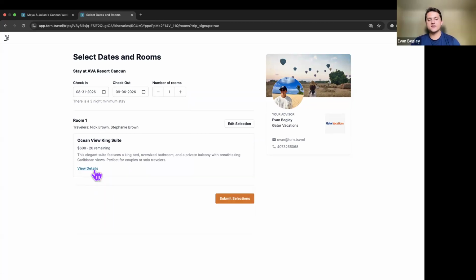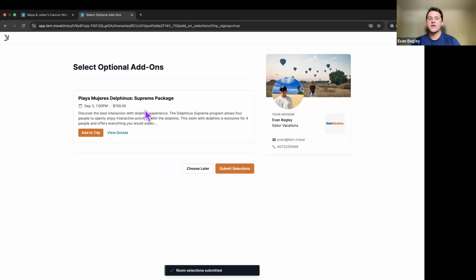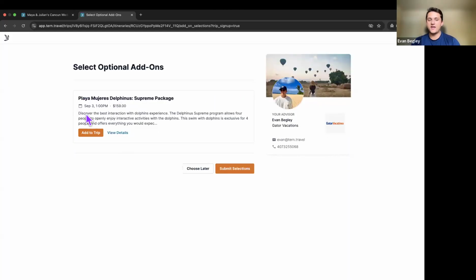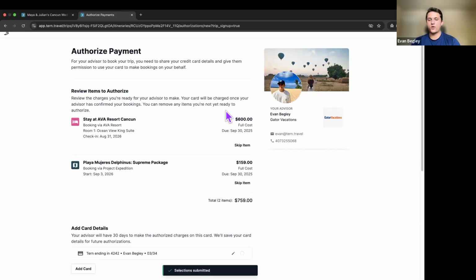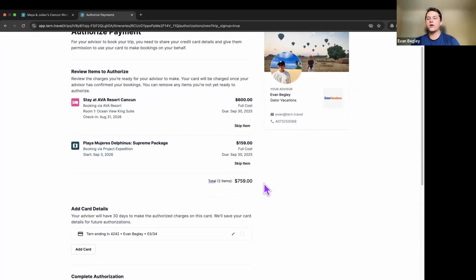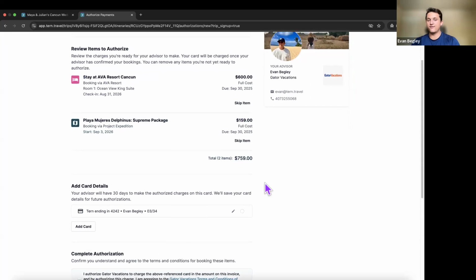So right here, I'm going to select this King Suite. I can see the description of it. I'm now going to submit that as my choice. And now I'm prompted to select the optional add-on for the dolphin excursion. So I'm able to read the description of that. I can see that activity sounds fun. And based on the arrival date of myself, I'm going to add that to my trip. So submitting the selection, we're going to show you how this math has been done. It has pulled in our selection for this room. It's also pulled in our dolphin package, and we are going to authorize both of those items in full today.